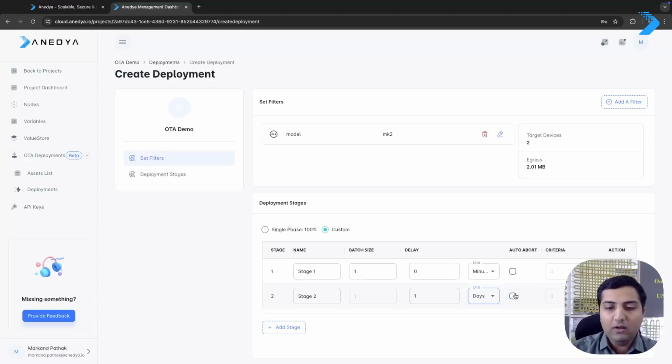Along with that, you can also specify whether to auto abort this stage or not. For example, if I enable auto abort, and specify in the criteria a certain number of devices, let's say I am putting 2 devices, and if 2 devices report failure in the update process, the Anedya system will automatically abort this deployment to make sure that it doesn't propagate to all of your devices. So you can use this to safeguard your entire fleet from getting a wrong firmware update or any other kind of problems.